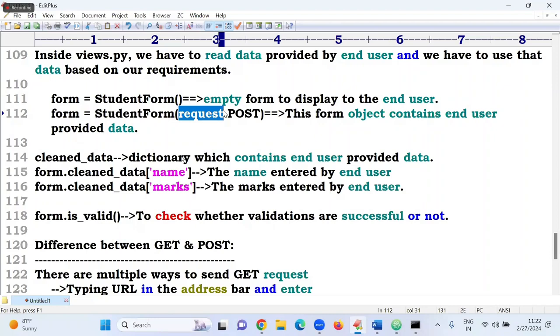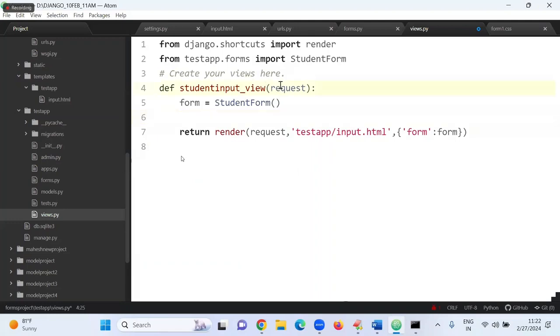What is the request? Starting class I am telling. Once I am sending a request, the Django server will provide one argument. What is the argument? Request. Every time I am using within the function, the first argument, what is it? Request. You can use any variable, just like how we use self within the constructor methods. Here I am using request.